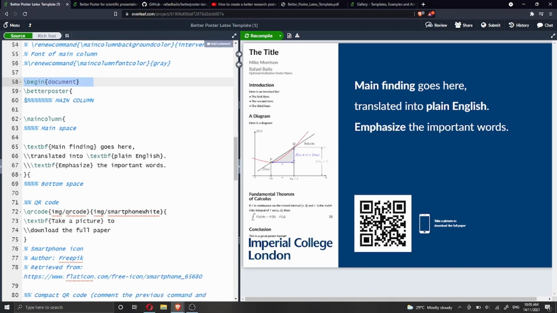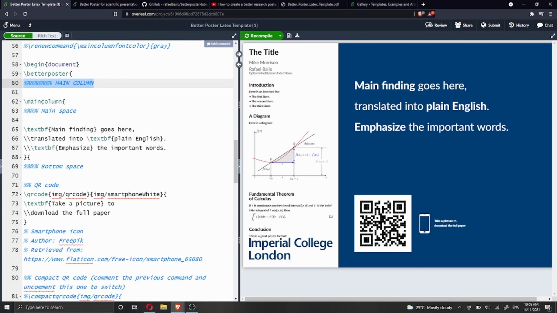So as you can see, from line 60, we start defining the main column of the poster. The main column is the central column here, with the key findings of your research. Inside here, the main column command has 2 curly braces. The first part will contain the text that you can see here at the top. The second part of the curly braces will contain the QR code that will link to your paper.